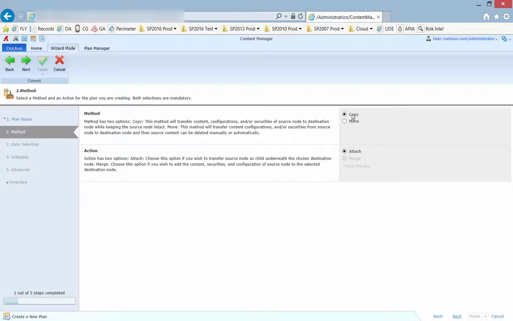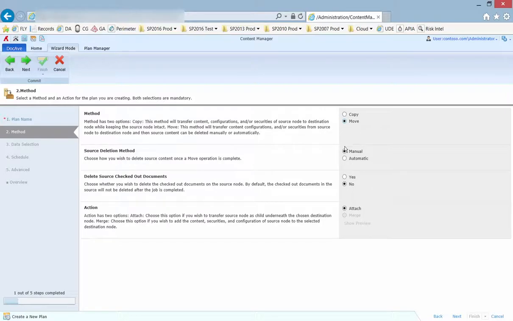Am I attempting to copy or am I attempting to move? If I copy, a duplicate will be made in the destination. If I want to move it, then I'm going to essentially remove the original after the duplicate has been made in the destination.